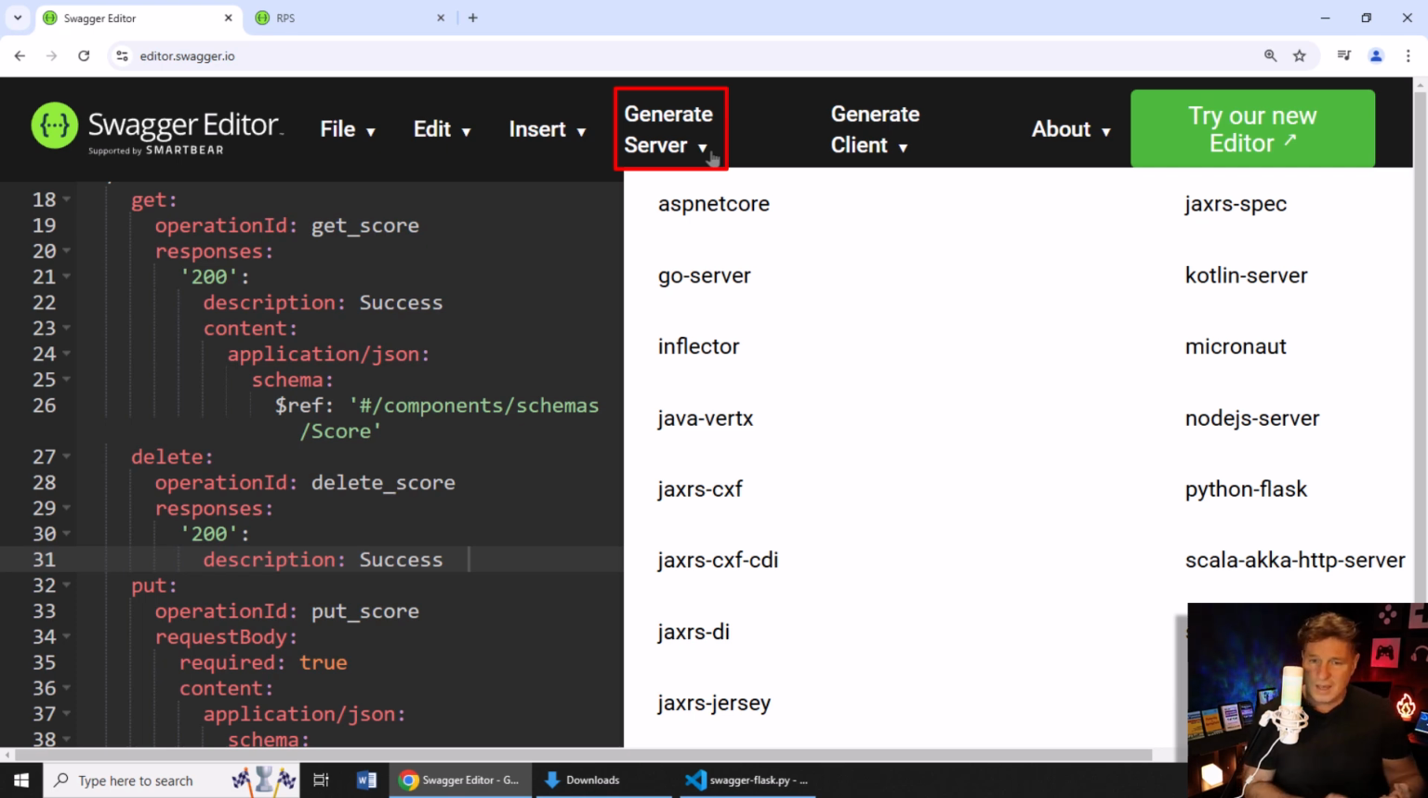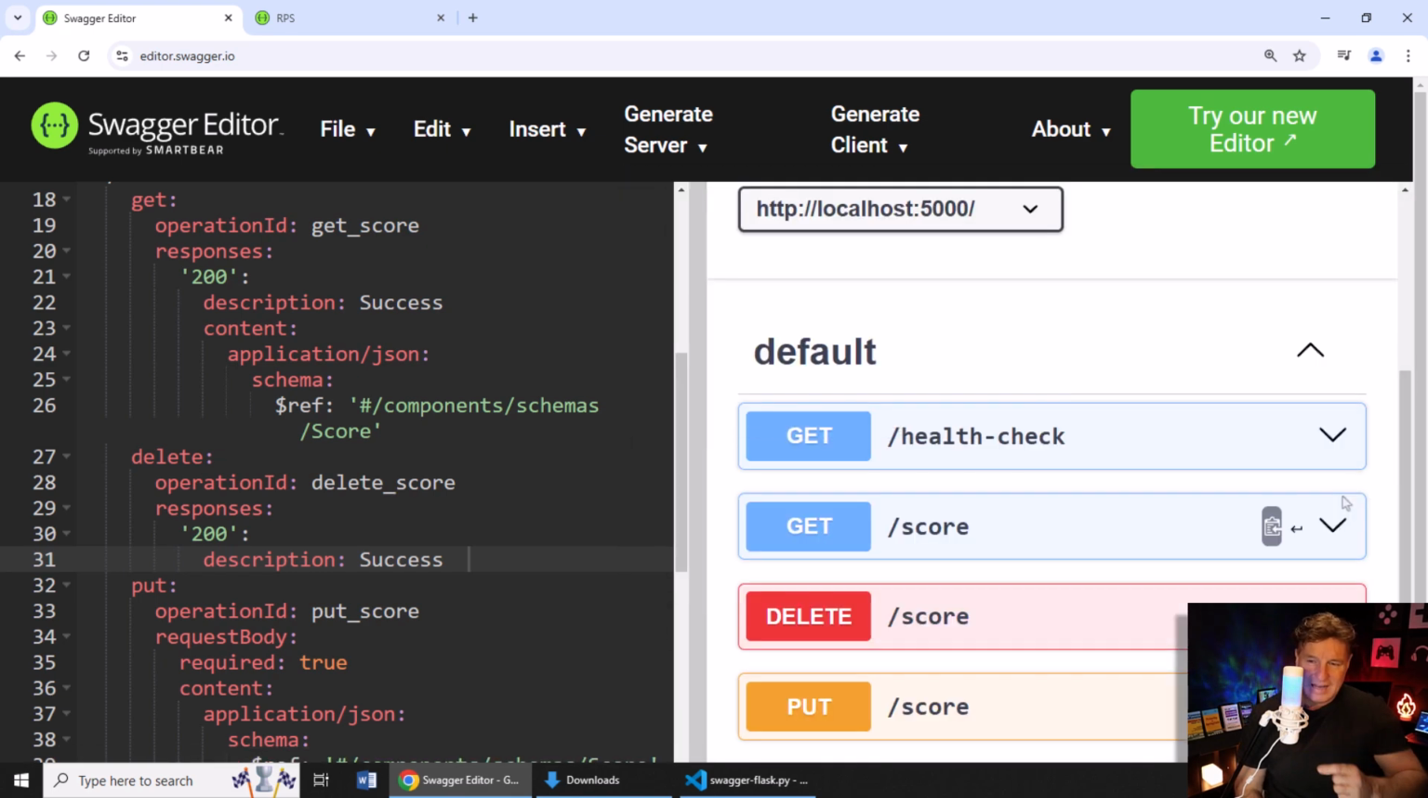And notice all the options. There's Java, there's Spring Boot, there is Go, there is JAX-RS, there's Kotlin, that beautiful island off the coast of St. Petersburg, Scala, and of course, what are we here for? We're here for Python and Flask. I'm going to click that Python Flask button.